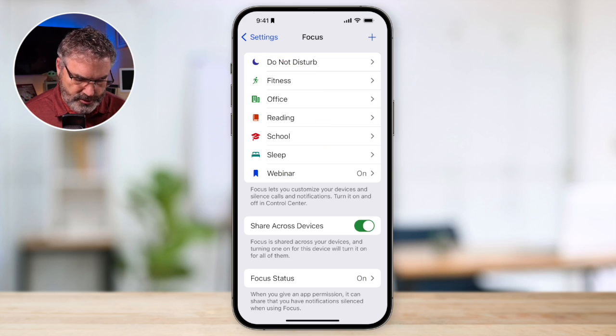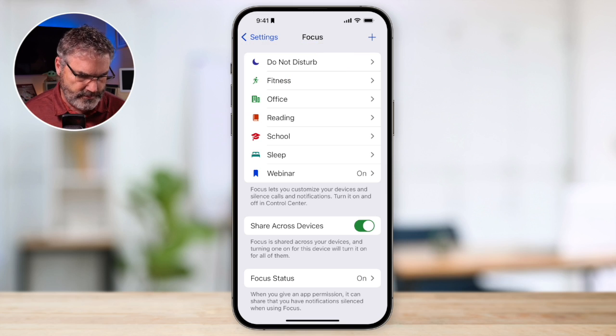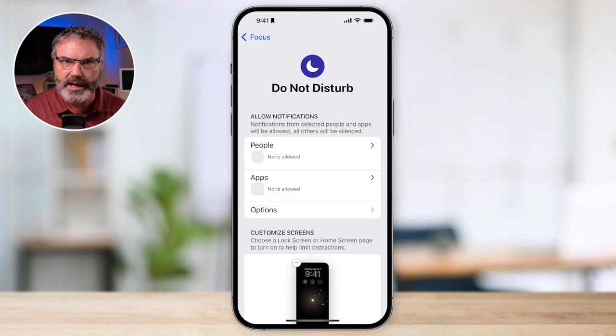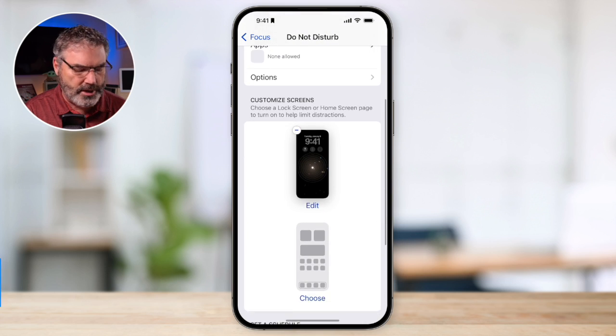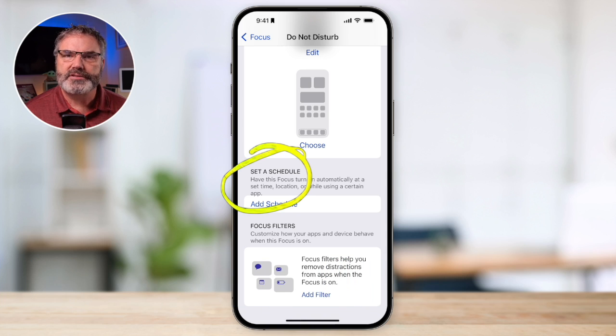What we're going to do in this one is just go with the simple Do Not Disturb. We don't want to receive any notifications. This is what Do Not Disturb does. So I tap on Do Not Disturb. And then we're not going to allow any people, any apps, or anything like that. All we're going to do is swipe up until we see Set a Schedule. And the schedule that we want to set is when we arrive at a location.